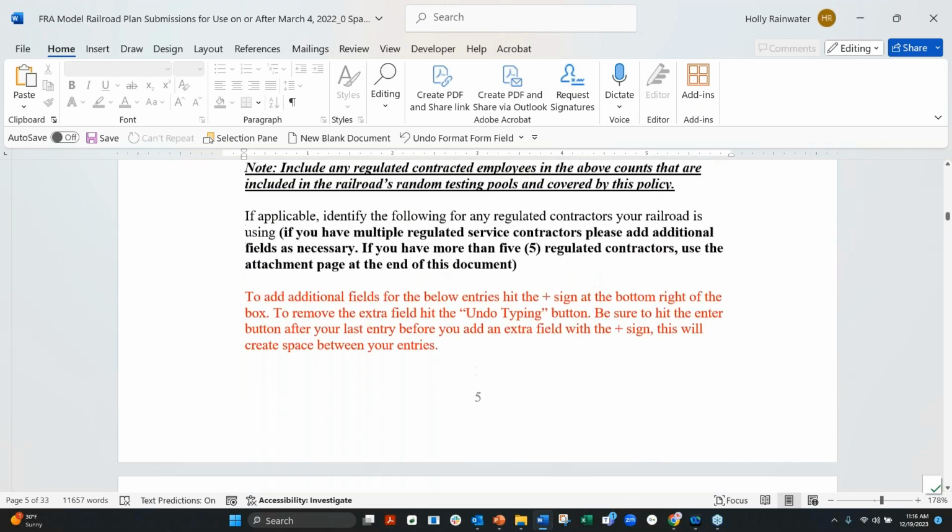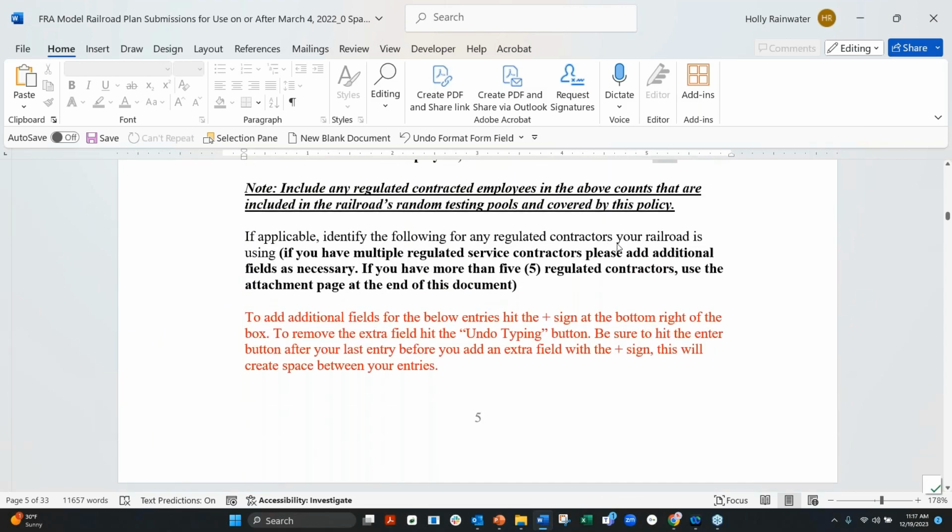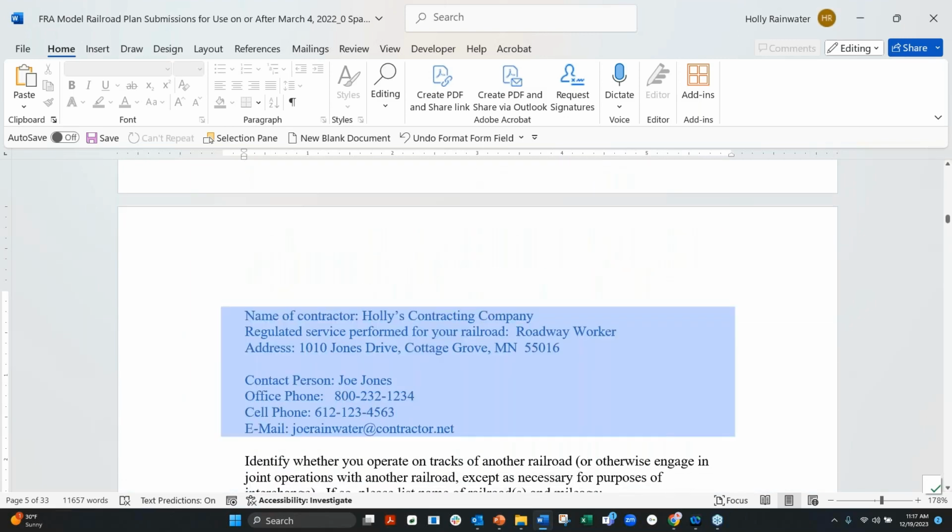Then we're going to go in here and it's going to ask you for your regulated contractors. If you've got more than 5 or if you've got 10 contractors, you're not going to want to put them all in the document itself. There's an attachment at the back, so you can add those to the addendum in the back. But for example, I added my regulated contractor here, Holly's Contracting Company, and they perform roadway worker functions for us. Here's their address and here's their contact information.